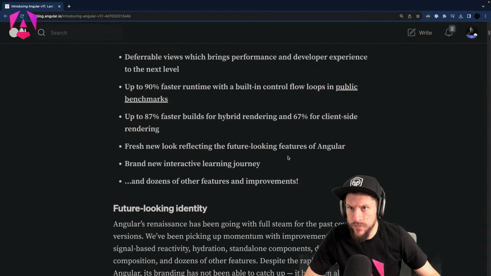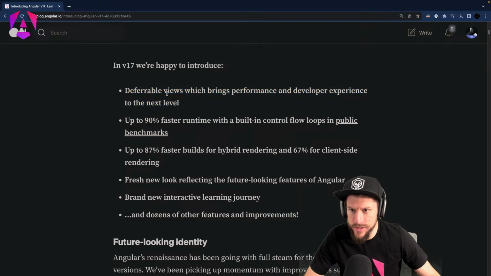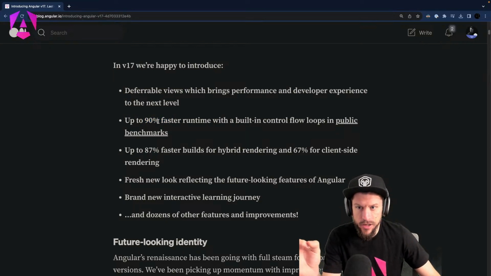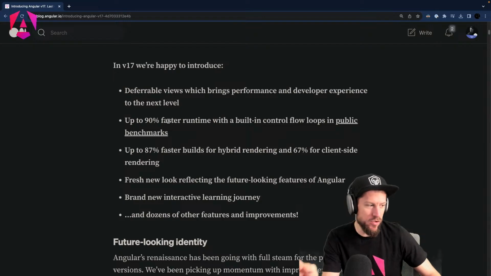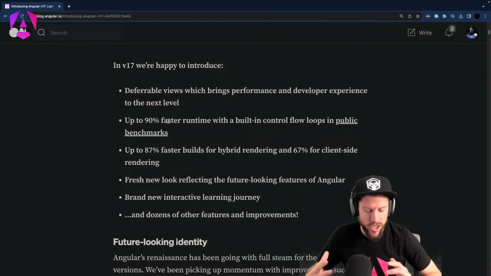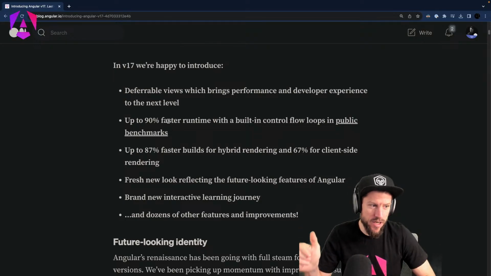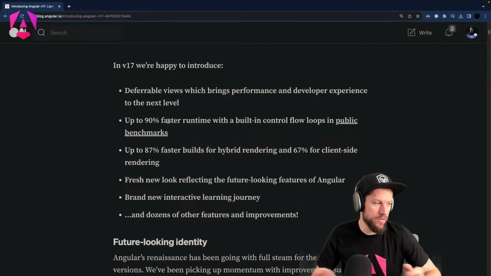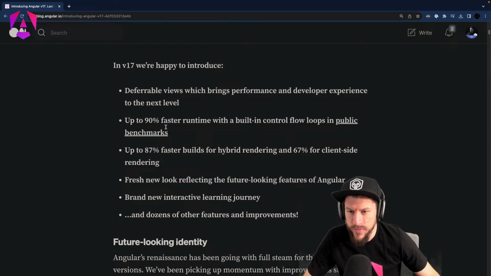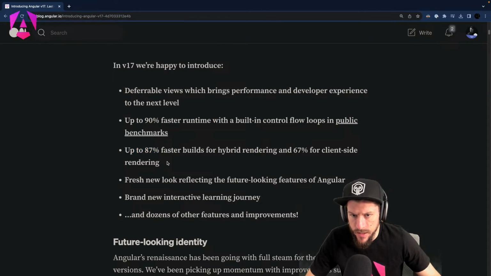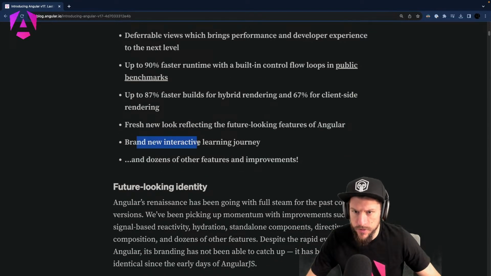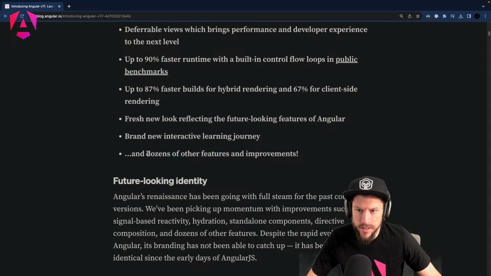So, what do we have here? Deferrable views, of course, we will check that out. Built-in control flow is up to 90% faster in public benchmarks. With stats you always have to be careful because they can be interpreted differently, but technically Angular is now the fastest of the bigger frameworks, compared to React, Svelte, all those things. Also faster builds for hybrid rendering and client-side rendering, a fresh new look, a brand new interactive learning journey, and dozens of features and improvements.